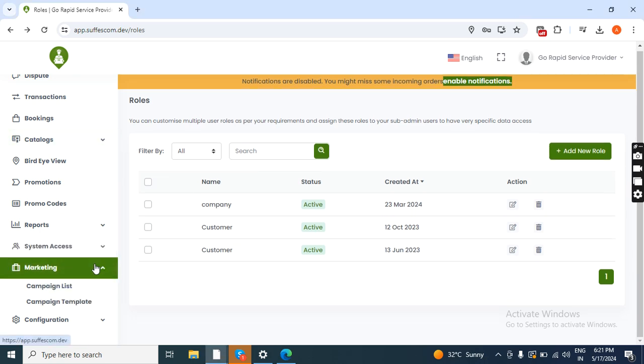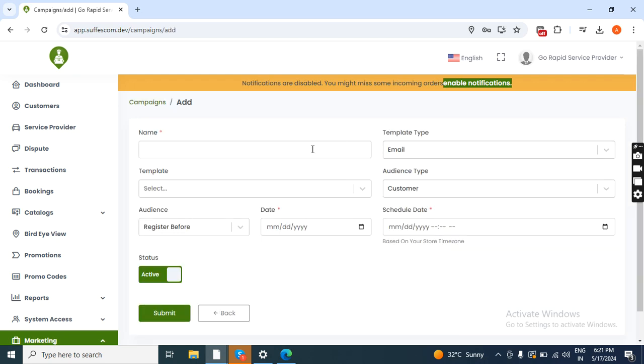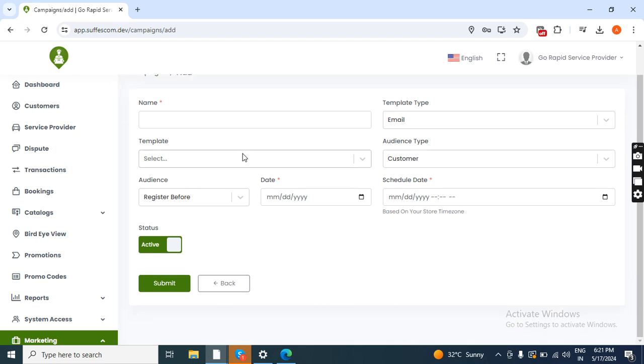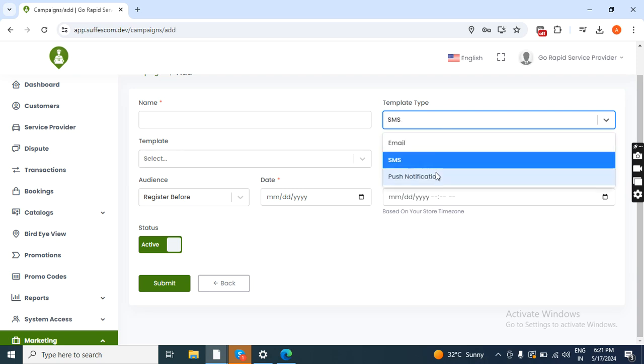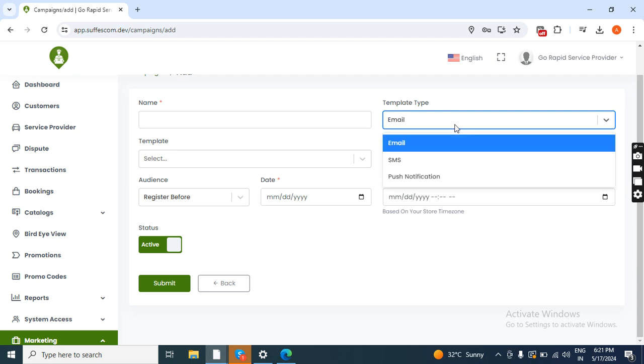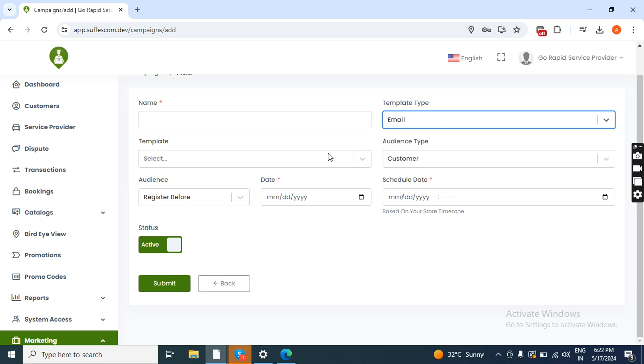Now moving on further, here's the marketing button, and I can see the campaign list by clicking on the campaign button. I can filter the option by clicking on the filter button. I can search it, and if I want to add any campaign, I can click on the add button, write the name of the campaign, the template I want to select for this campaign, or I can target, like, email notification if I want to send.